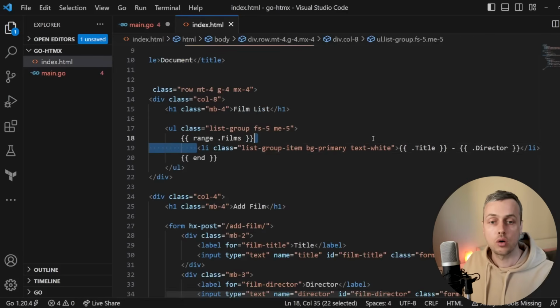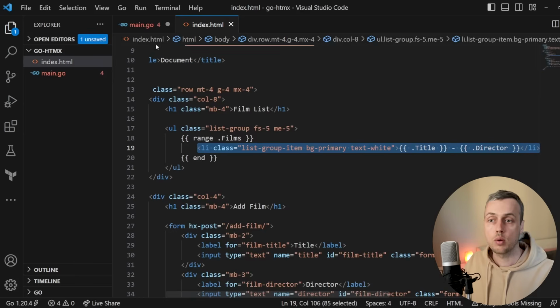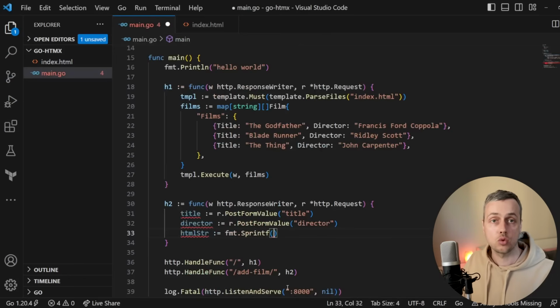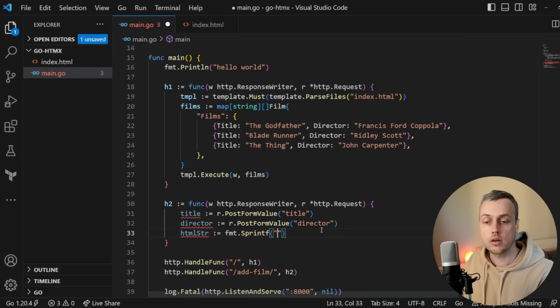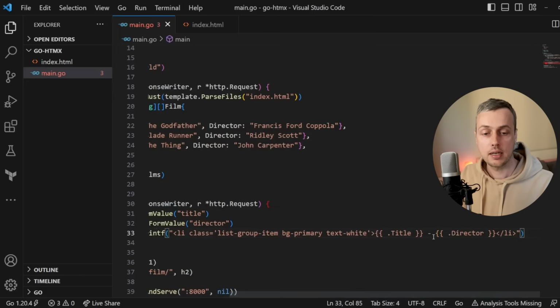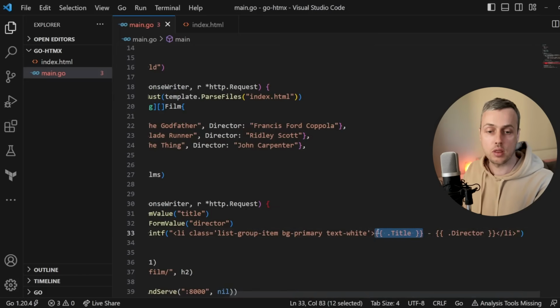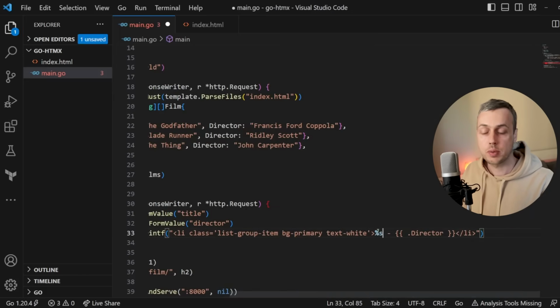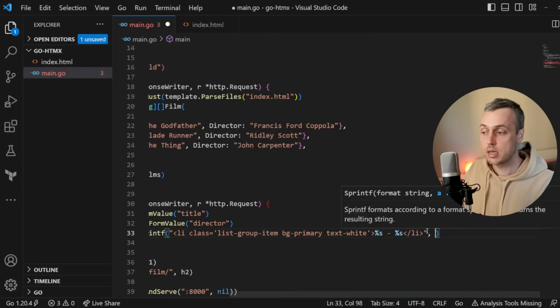It's a list element for a new film, and this is because we're adding a new film to the list. So we want to return that new list element so that it can be swapped into the DOM. So I'm going to create a string here and paste that in, and I'm going to change these to single quotations within the HTML string here. And instead of referencing these variables with the curly brackets, because we're using the Sprintf function, we can use %s, which is going to format the data as a string. And that data is going to be passed in as an argument to this function.